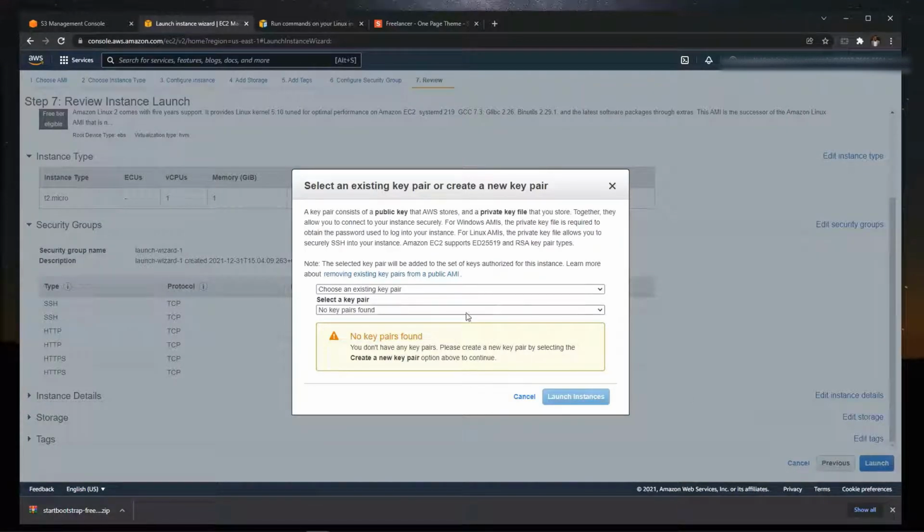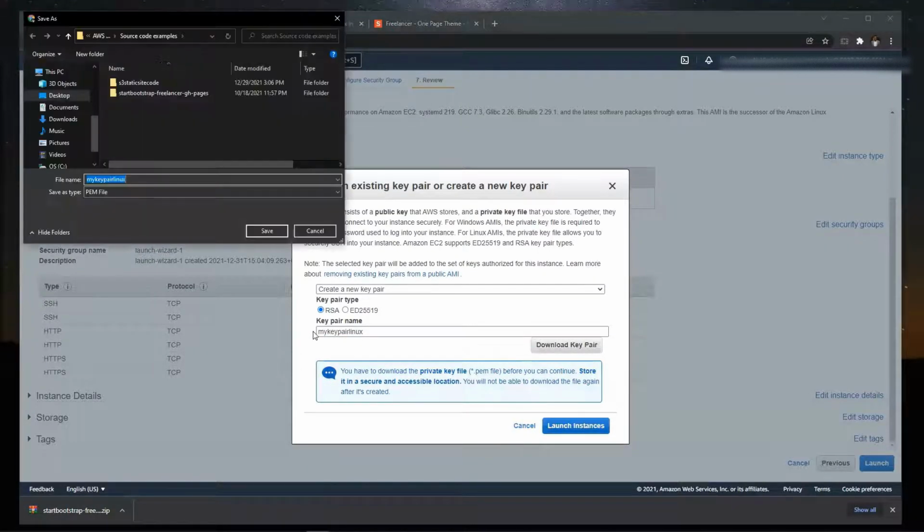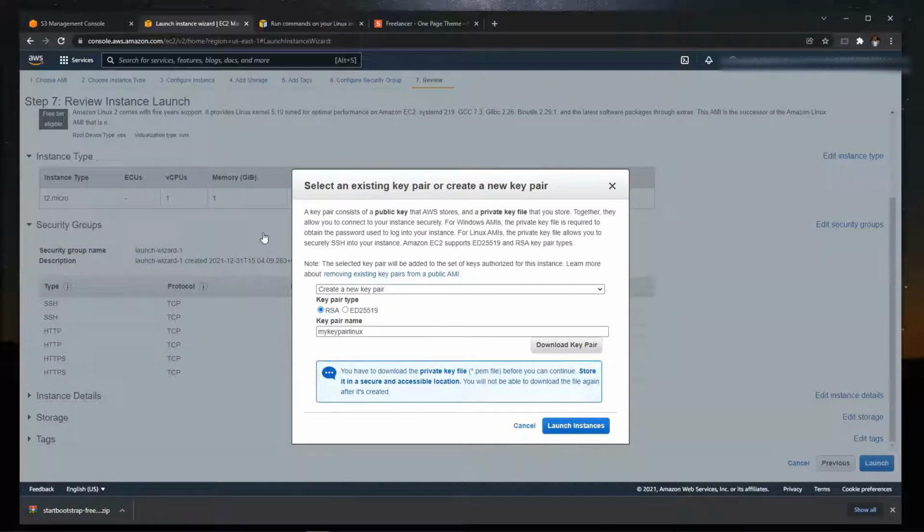Okay, we need a key pair. Let's create a new key pair. I'll call it my key pair. This key pair is used to have access to the Linux server. It's like a public-private key pair. So we have to download the key pair and save it in a place where you can have access to it. Let me save it here. Then launch.